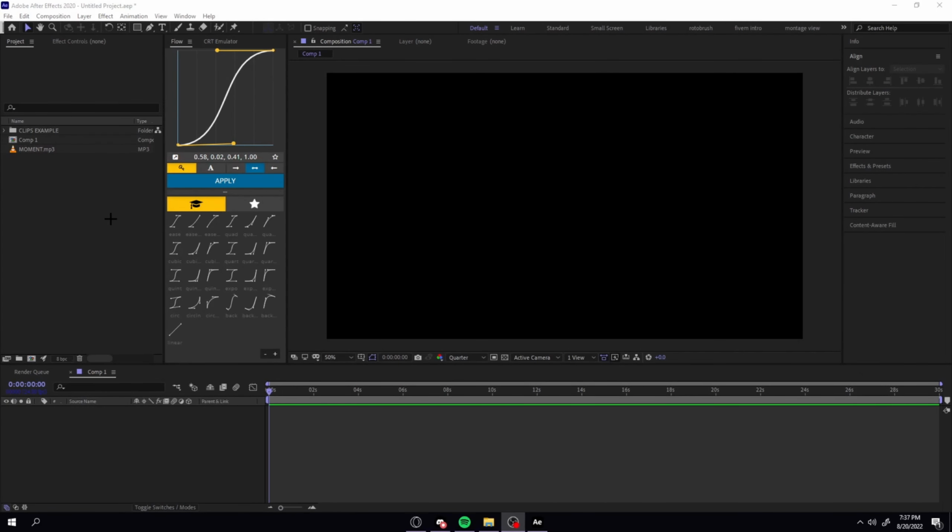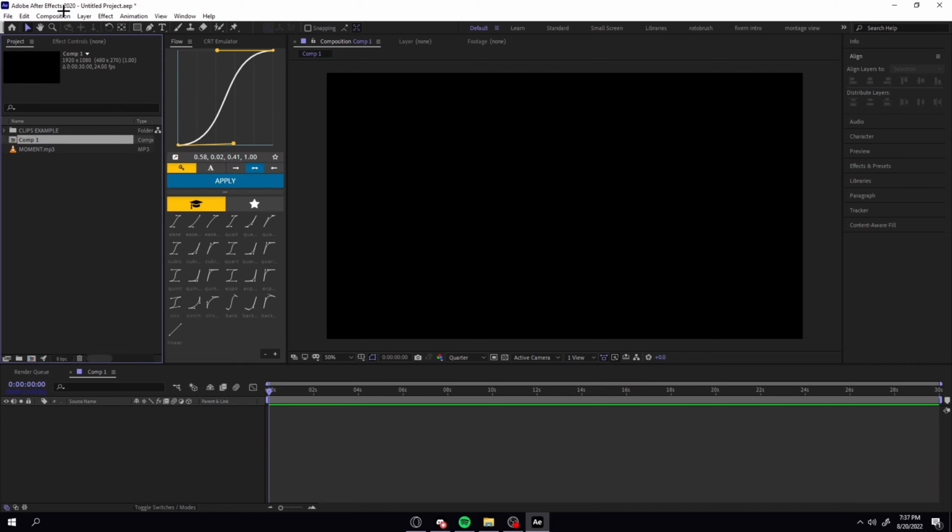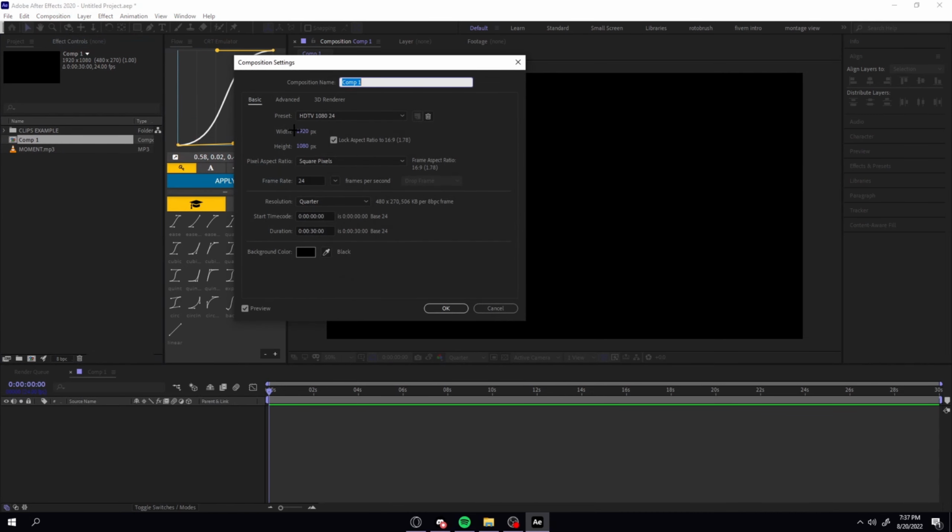Alright, so the first thing you want to do is open up your After Effects. When you first open up, there should be a button called New Composition. So you click on that, and in your composition settings, your width and your height should be 1920 by 1080.